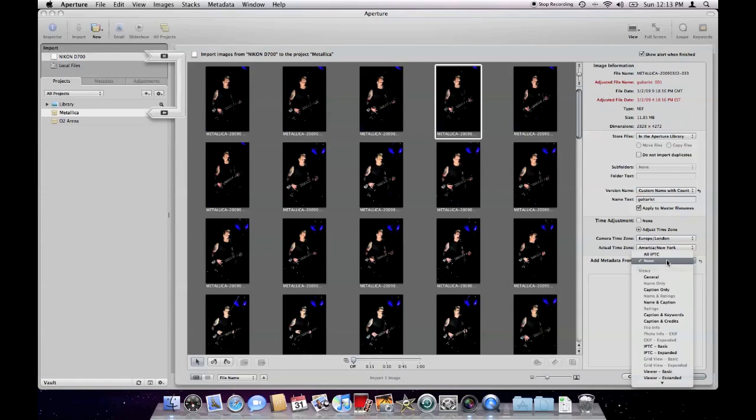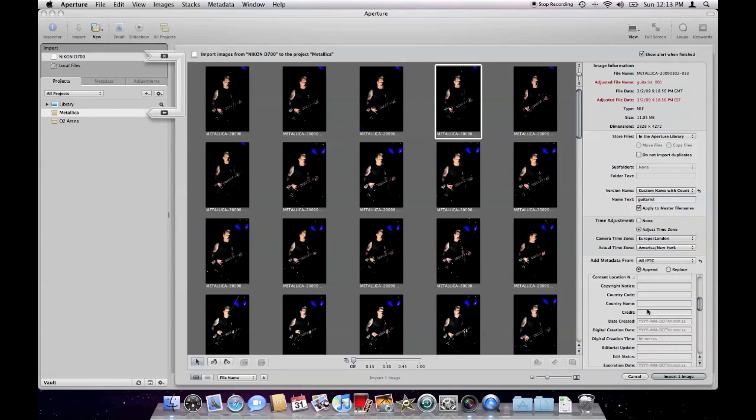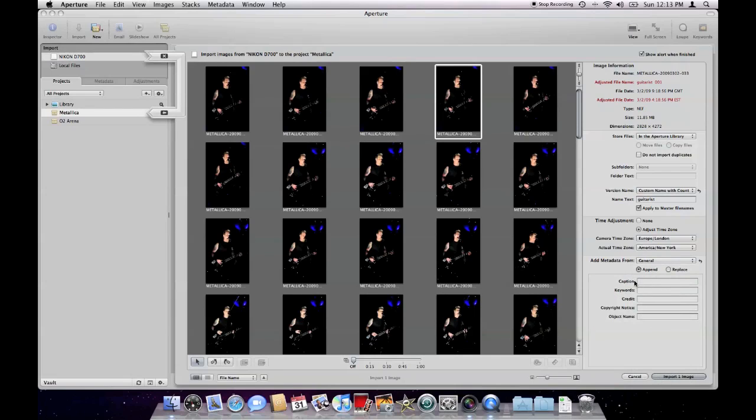Add metadata allows you to choose how much information you want to add to your file, depending on what you need as a photographer or what your editor or your picture library requires. Now if we click on all IPTC, we can see there is a huge list for us to choose from, but some of the little previews down the bottom in this menu allow us to choose something a bit more manageable. For example, from general we've just got a few options that we can add.